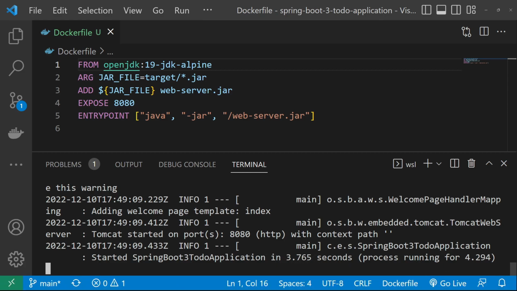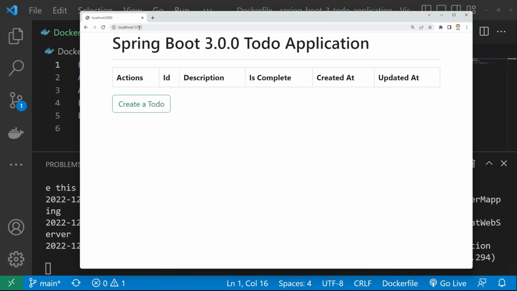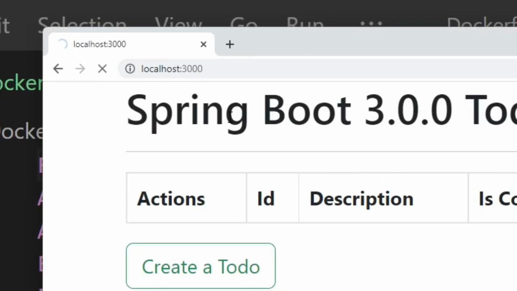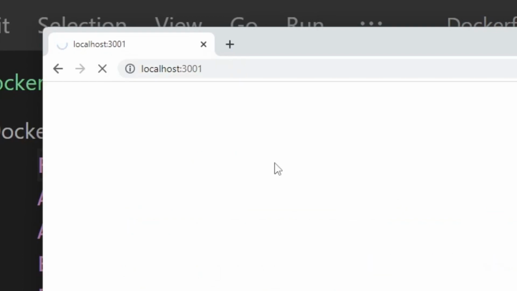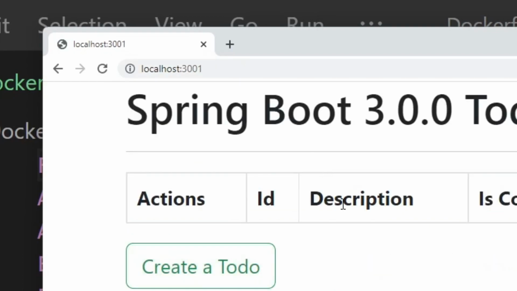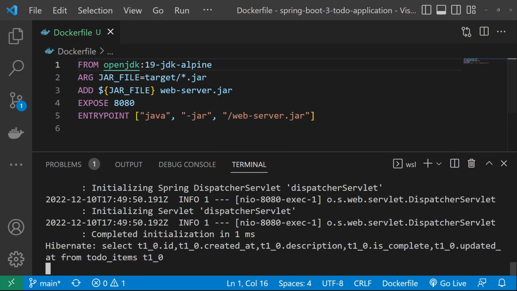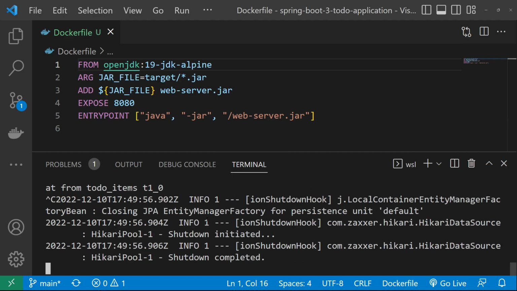And let's go back to our browser. And again, refresh on port 3000. Nothing should be there because we are on port 3001 for this container. Perfect. Okay, so let's go ahead and stop that.